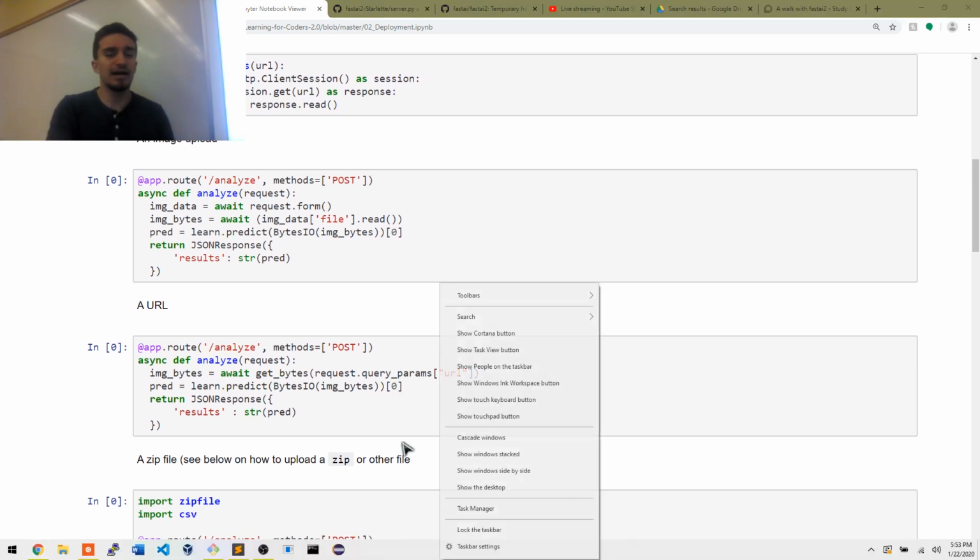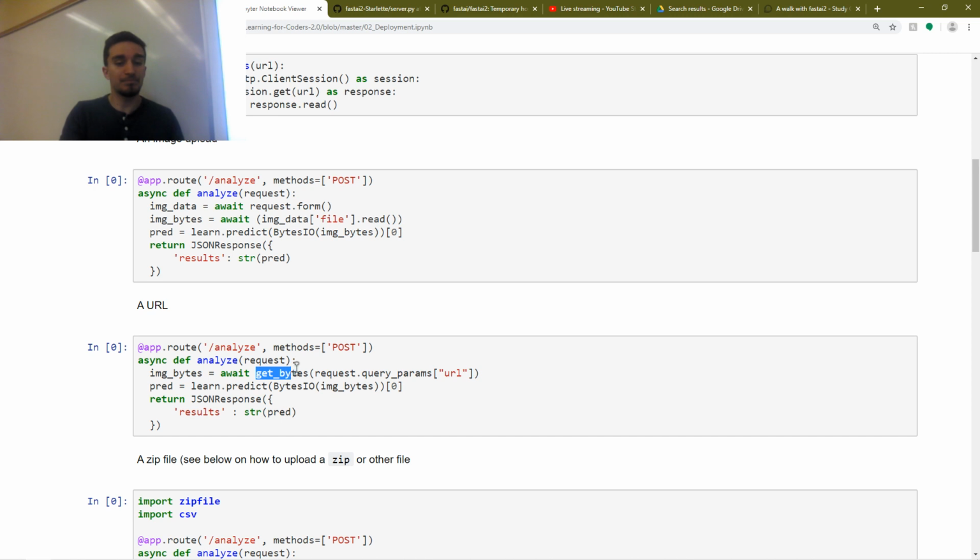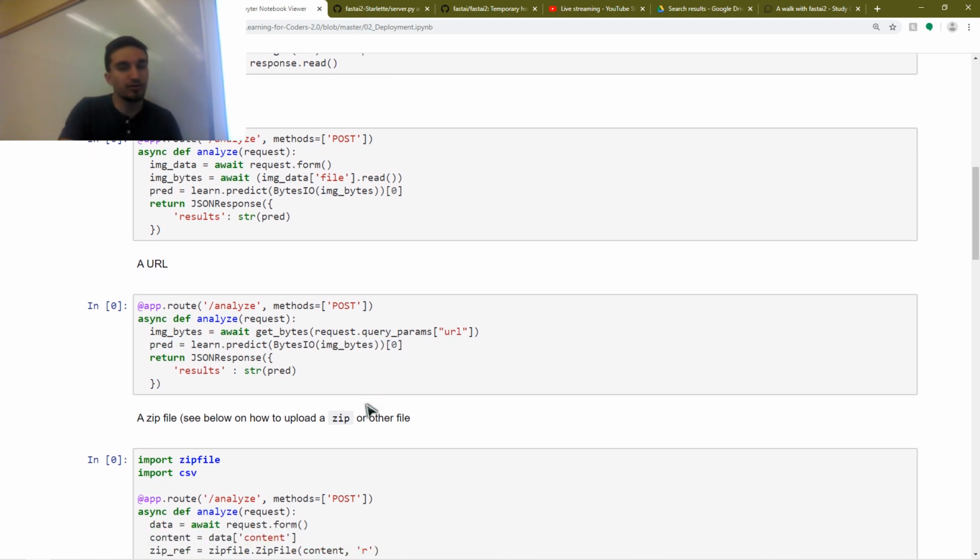Now let's look at a URL. So now instead, we're going to use that getBytes function and grab the URL that was passed in, and again, just pass it into learn.predict. And let's look at a zip file.